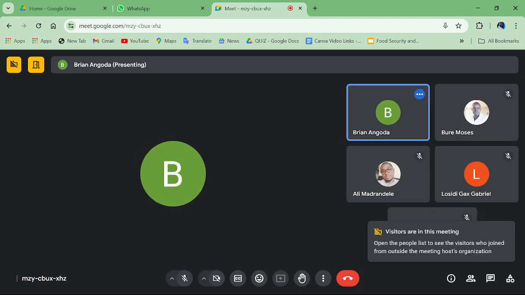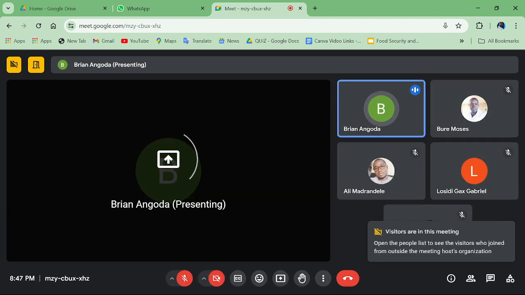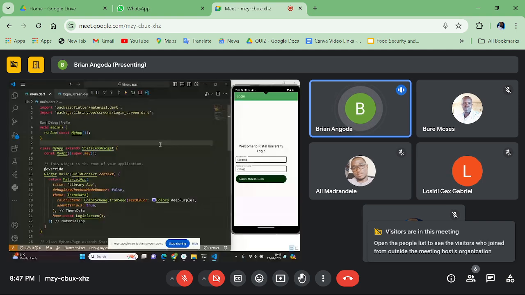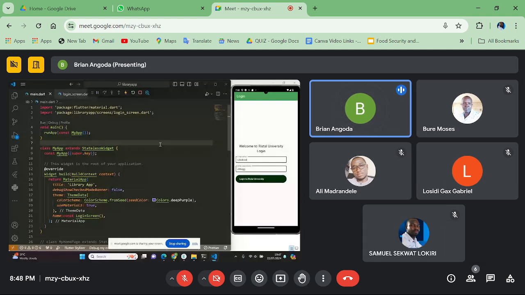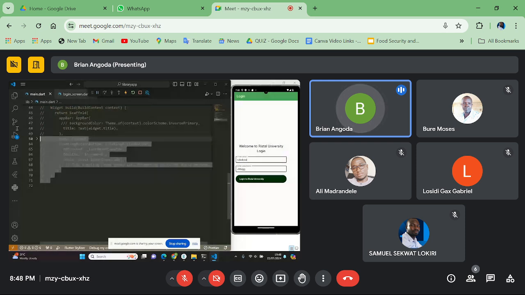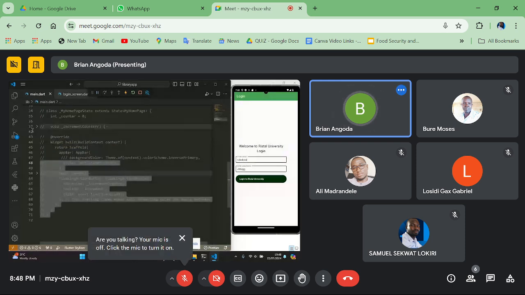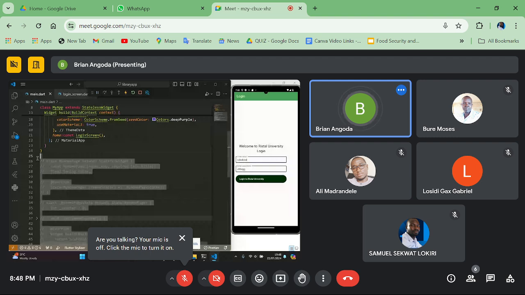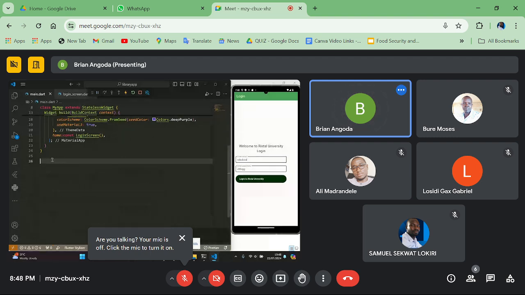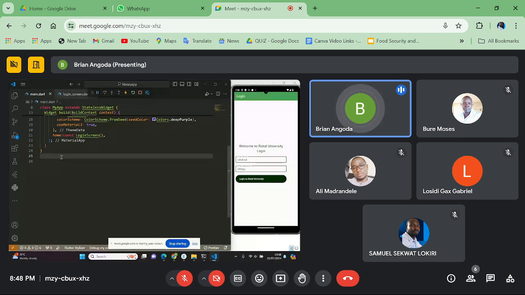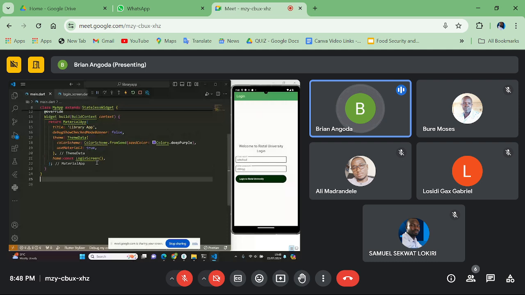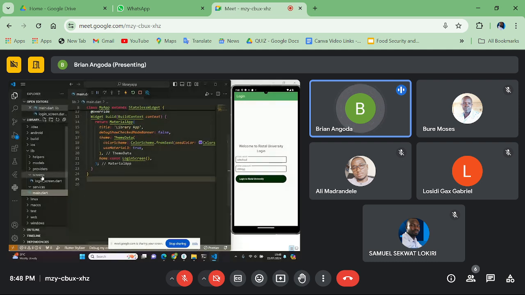Inside every Dart program, usually there is boilerplate code, but it doesn't mean that you should use that boilerplate code. You can always comment it out or delete it. Here we just comment the code out. I can decide to delete it because I don't need it. I want that each time this app is opened, the login screen is shown first. Where is the login screen? It's inside the screens folder. That's where our login screen is.